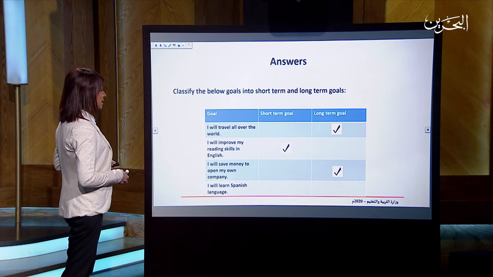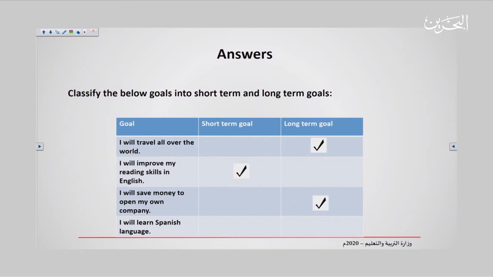Last but not least, I will learn Spanish language, short-term goal. It's not necessarily that you will learn this language in a month, or let's say you'll be fluent in a year, but it's possible for you to learn within a year. It's not going to take 4 to 5 years. That's the main concept here.